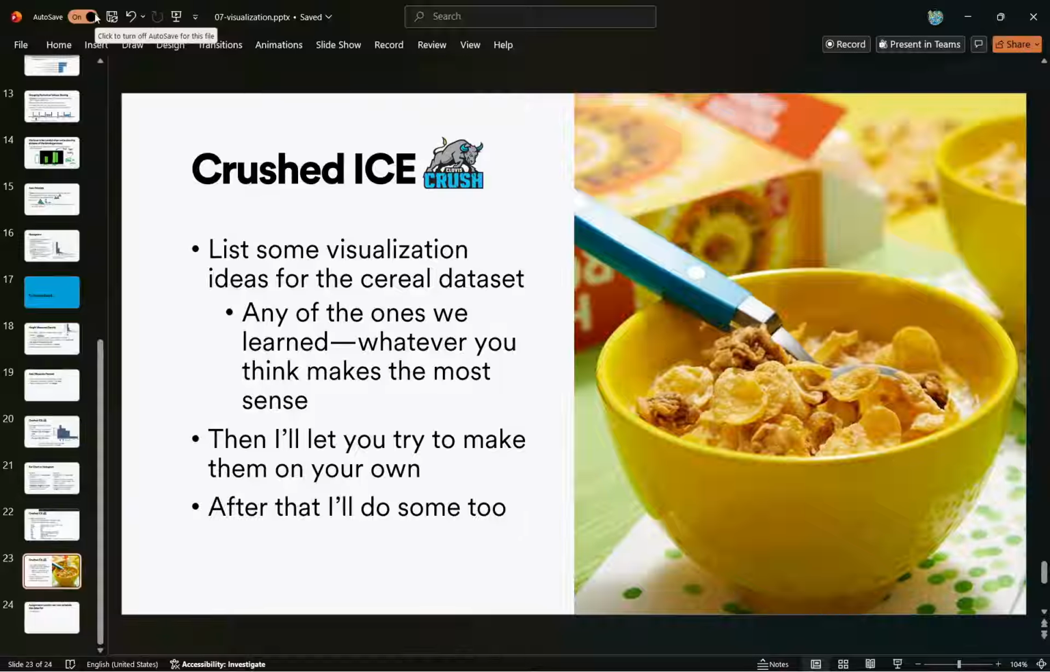It might be fun to do a bar chart of the average calories in each cereal split up by manufacturer. Some manufacturers tend to have more sugary cereals or higher calorie cereals. That might be cool to try. Yeah, write down your ideas and then try them too. I'll give you a couple more minutes of a head start, and then I'll do some of them too.